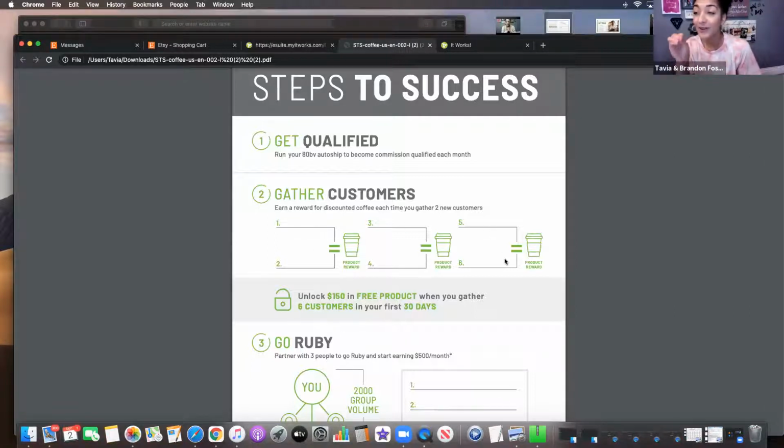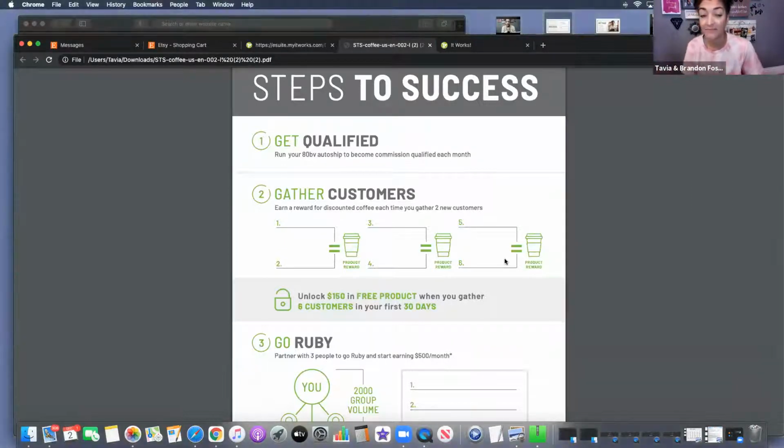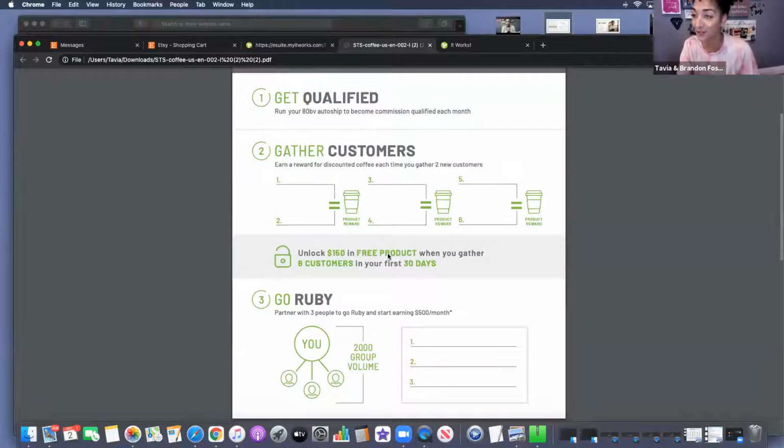And so as you can see, every 2 customers unlocks one. So if you get your 6 customers in your first month, not only is it going to unlock a shopping spree, it's going to give you 3 product rewards that you can cash in. Now, please know that those product rewards do expire, and you can actually find that in your back office, and it will tell you when the expiration is for them. Typically, it's about 60 days from the day that you achieved it, okay? So that is step number 2, all right?